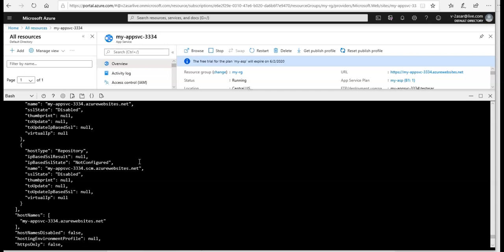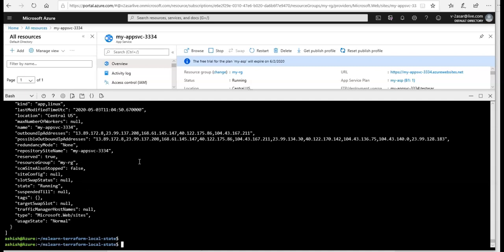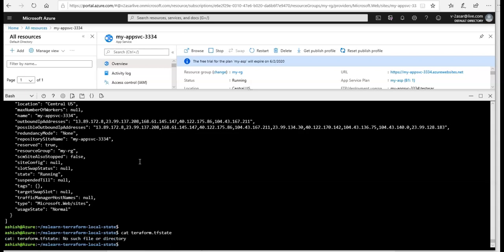If you want to examine the state of the Terraform file, you can write cat terraform.tfstate. It is not here. Okay. And if you want to destroy your infrastructure, you can just type in terraform destroy. And if you say yes, all of your resources would be deleted.